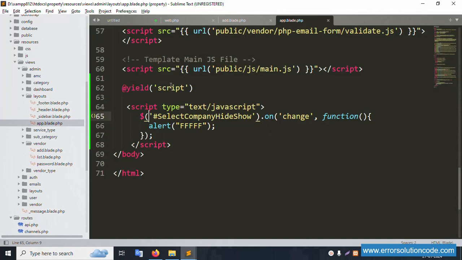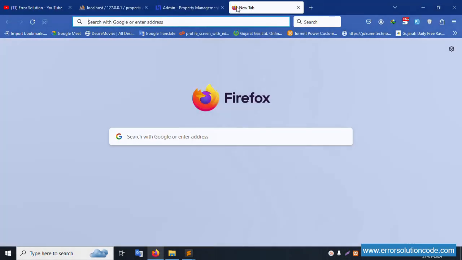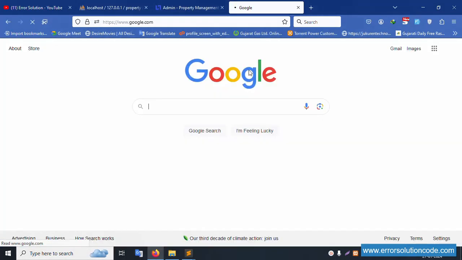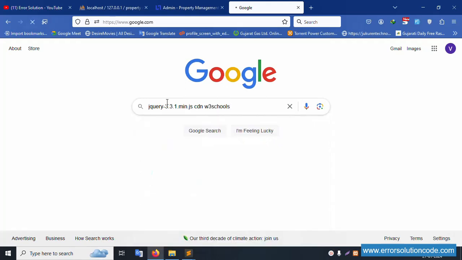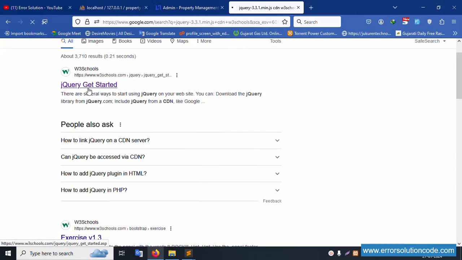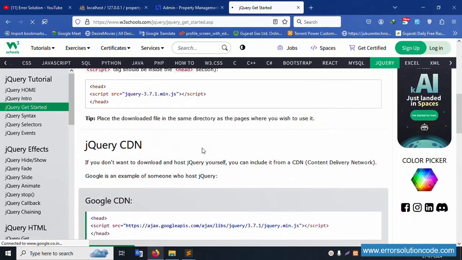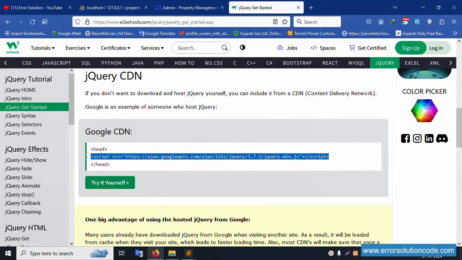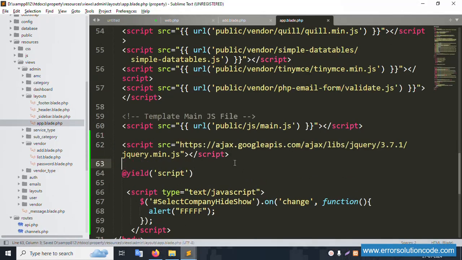So add a new file, not a change, just add it. This new file is jQuery. Open W3Schools and go to jQuery get started. Copy this, click this link, and this URL is available. Please write in this URL. Copy this link and paste it here, save file.